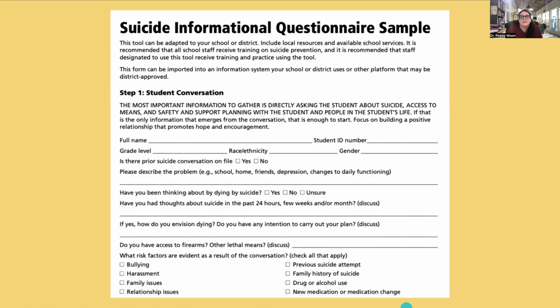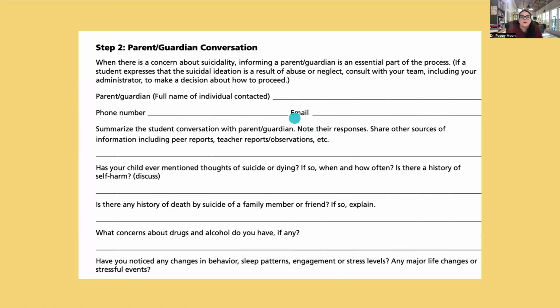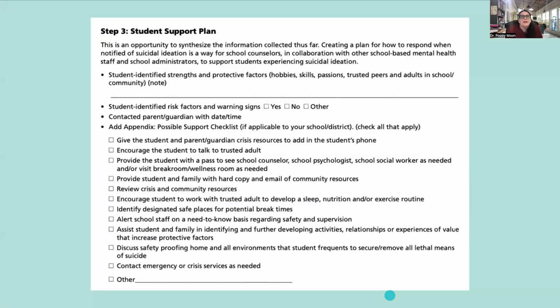It talks about the conversation you had with the student. It talks about the conversation that you had with the parent. And then it has a student support plan. So if this was a problem and you were going to move forward with getting the student additional help, this is a place where you could write all of that out.